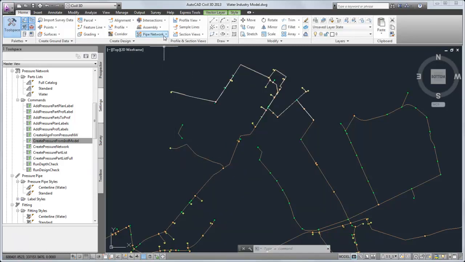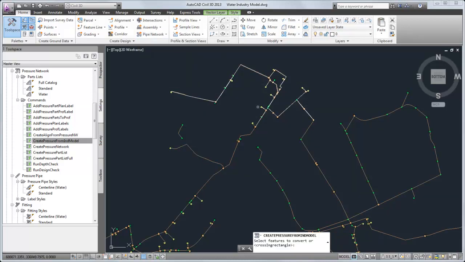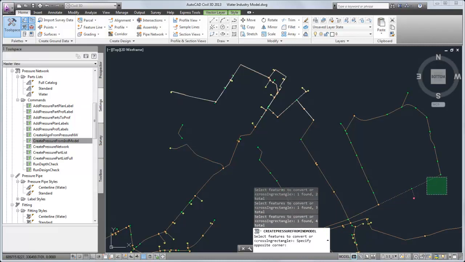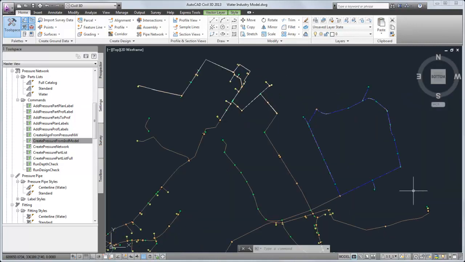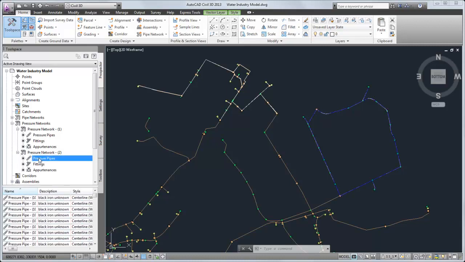Now, I'll create the second pressure network. I'll pick the individual components, and then press Enter. The second pressure network is displayed in the drawing and in the prospector. The specified styles have been applied to the parts of the second pressure network.